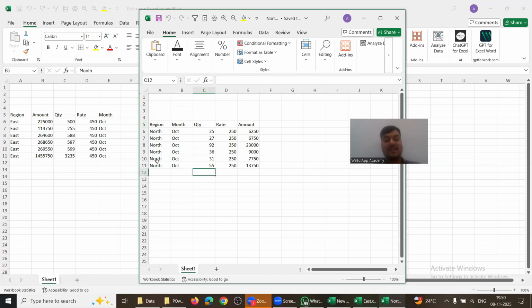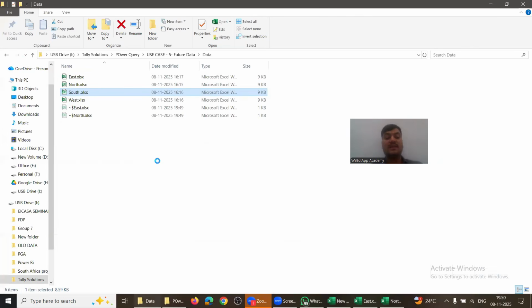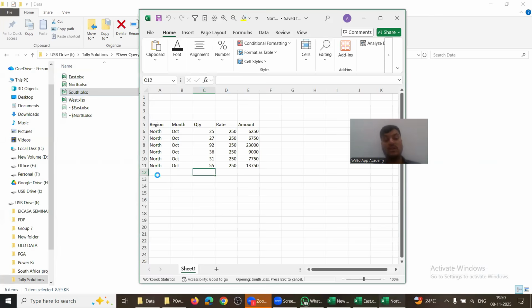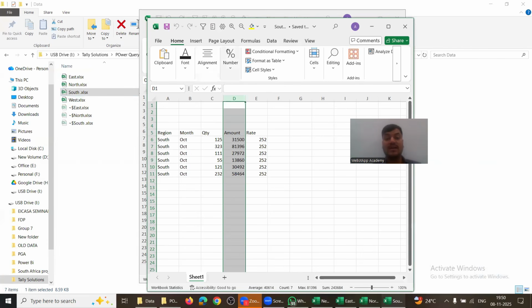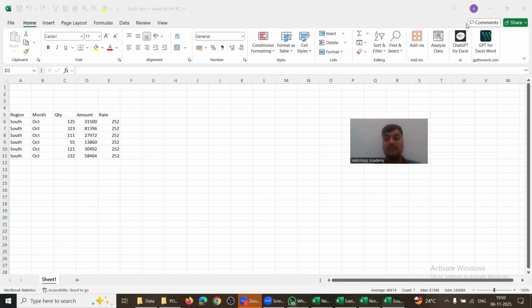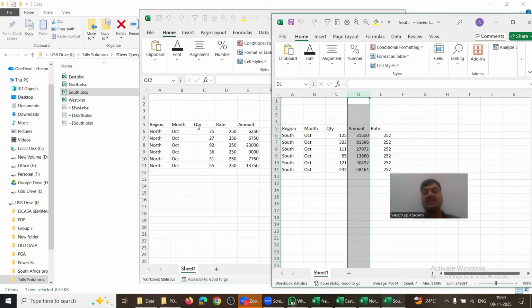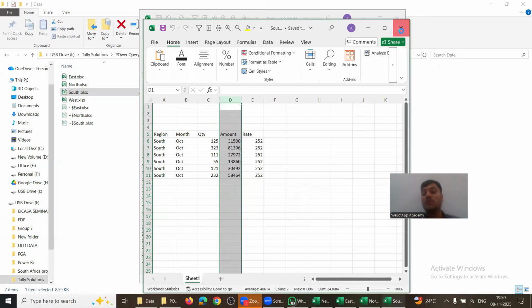Similarly, if I also open the south, you can see south. Again, in south also you will see month, quantity, amount and rate. I hope this is visible. Just let me take it to the side. Region, month, quantity, amount. Here it is region, quantity, rate, amount. So all things are different. They have done their work, but now I have to merge them with automation.